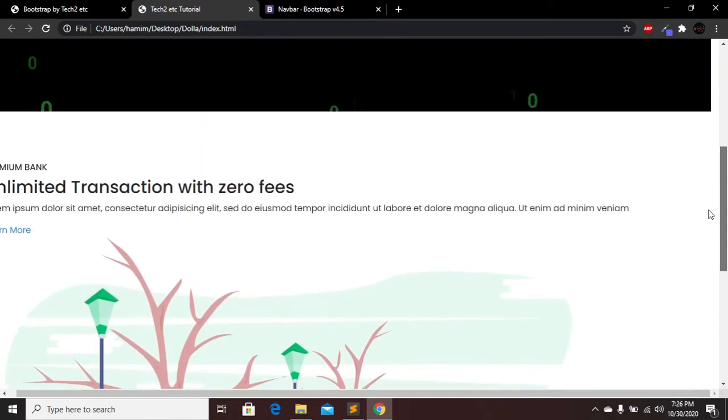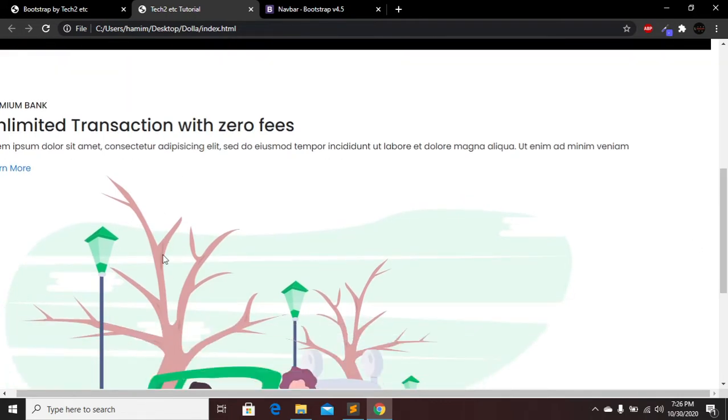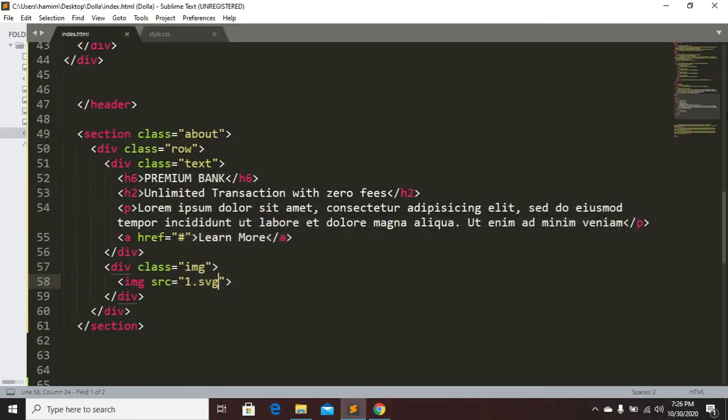Now here you can see that this is actually in one column, but I want these things to be in one row, so that's why we have to create some Bootstrap classes here. So just click on this text and control click on this text again.